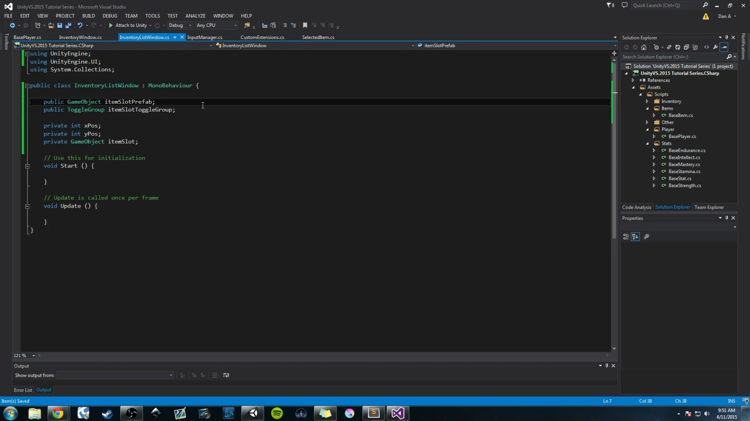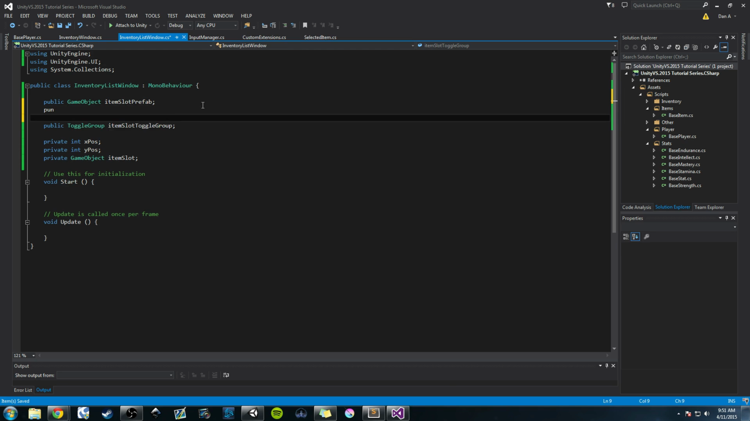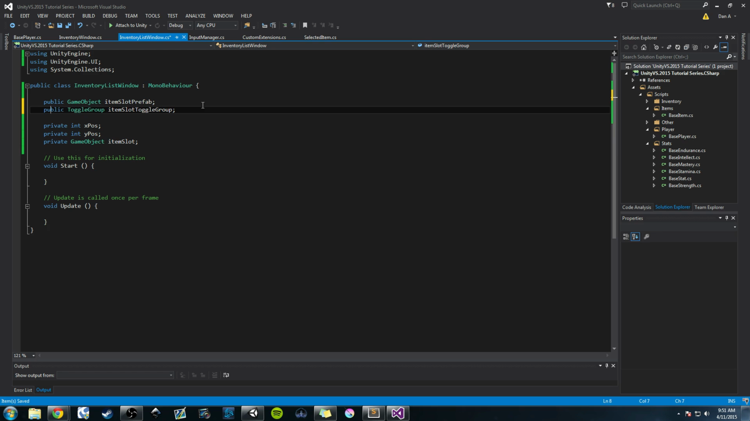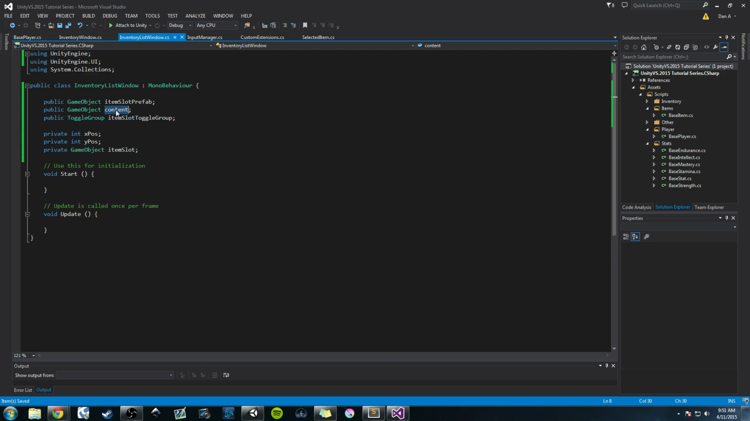The other thing we need to add again is another public variable. So we're going to add public, not pun, public game object. This is going to be our content. We'll just call it content. This is where we're going to store all of our instantiated prefabs.